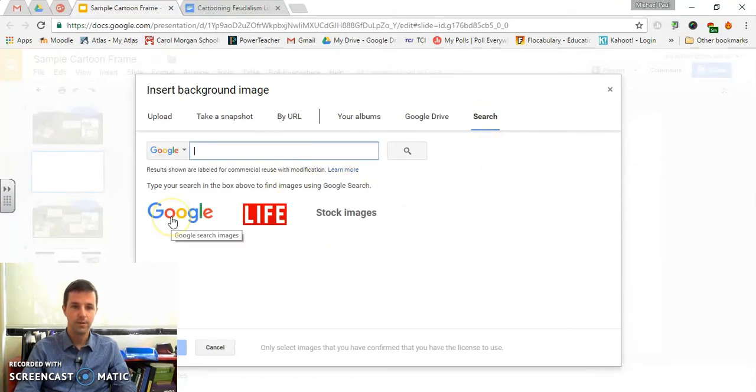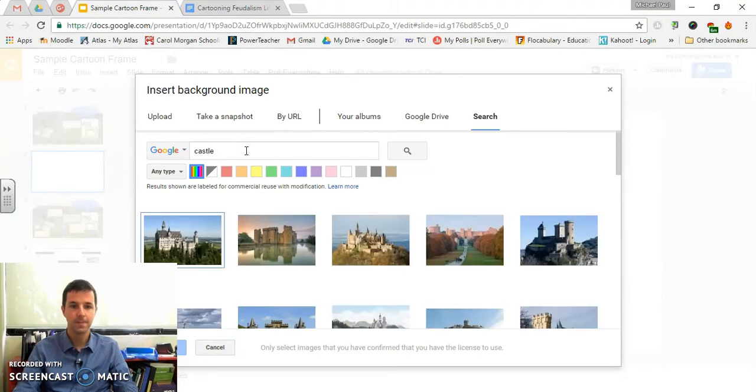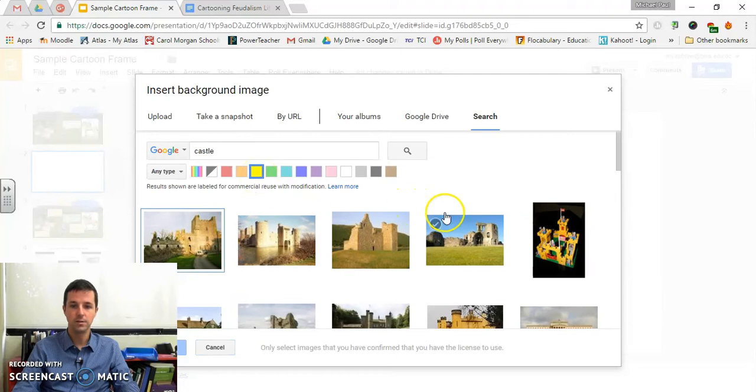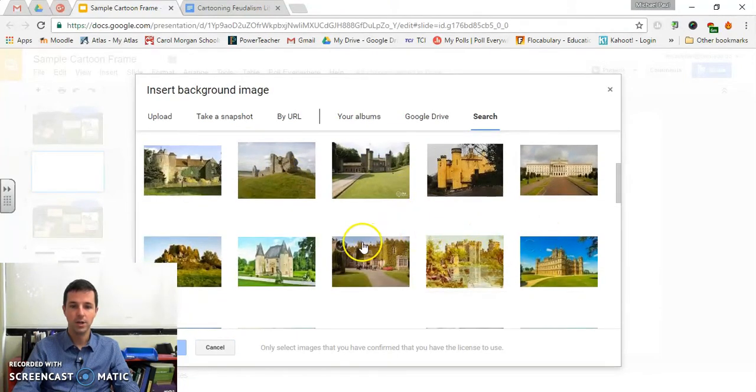And again, you got some different options: Google, Life, or stock images. I'm going to stick here with Google. And again, because this is feudalism, I want to get a castle. All right, so clicking on castle. Now, what's really cool about this is you have all these different options, color options. So maybe you're looking for a castle that's yellow, in the yellow color family. So you can see a lot of yellowish castles.